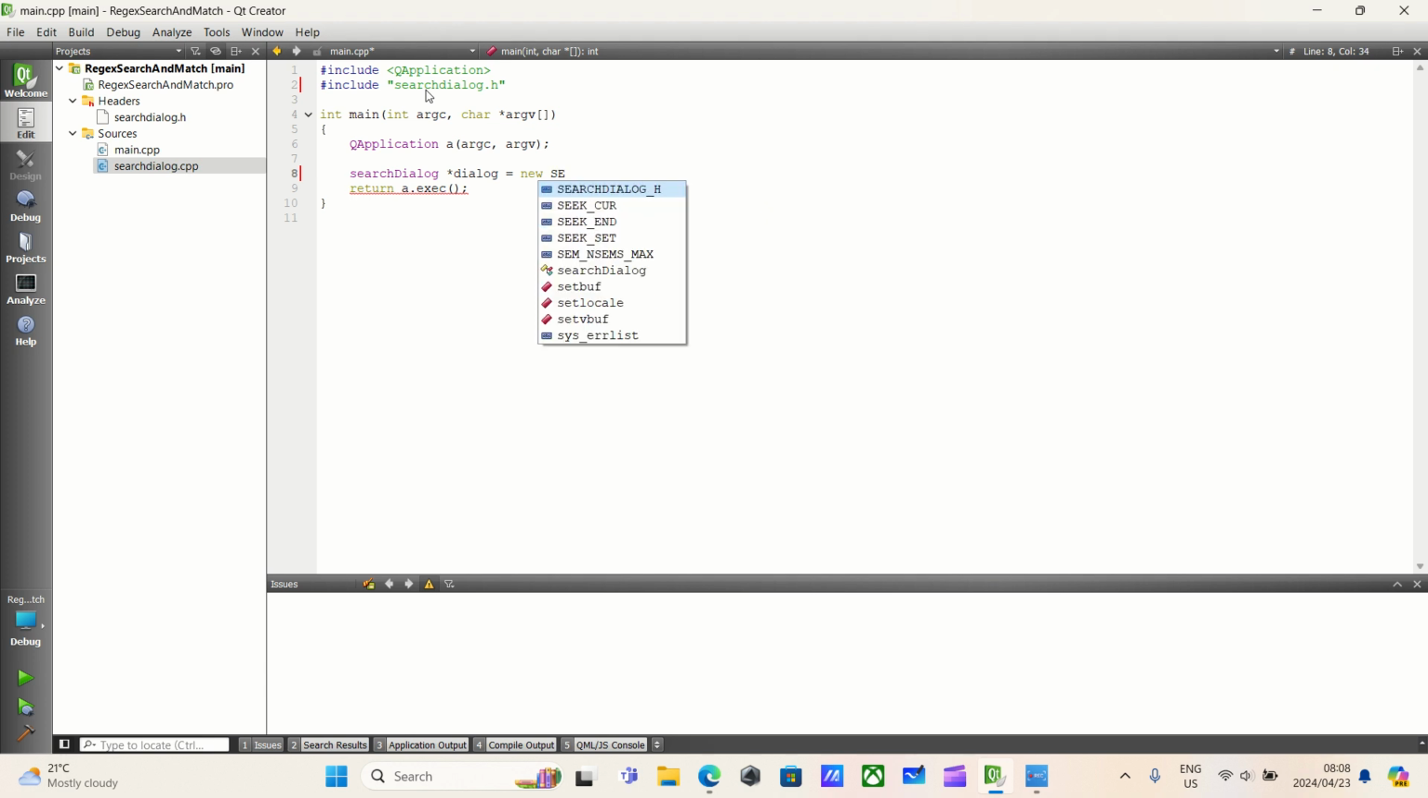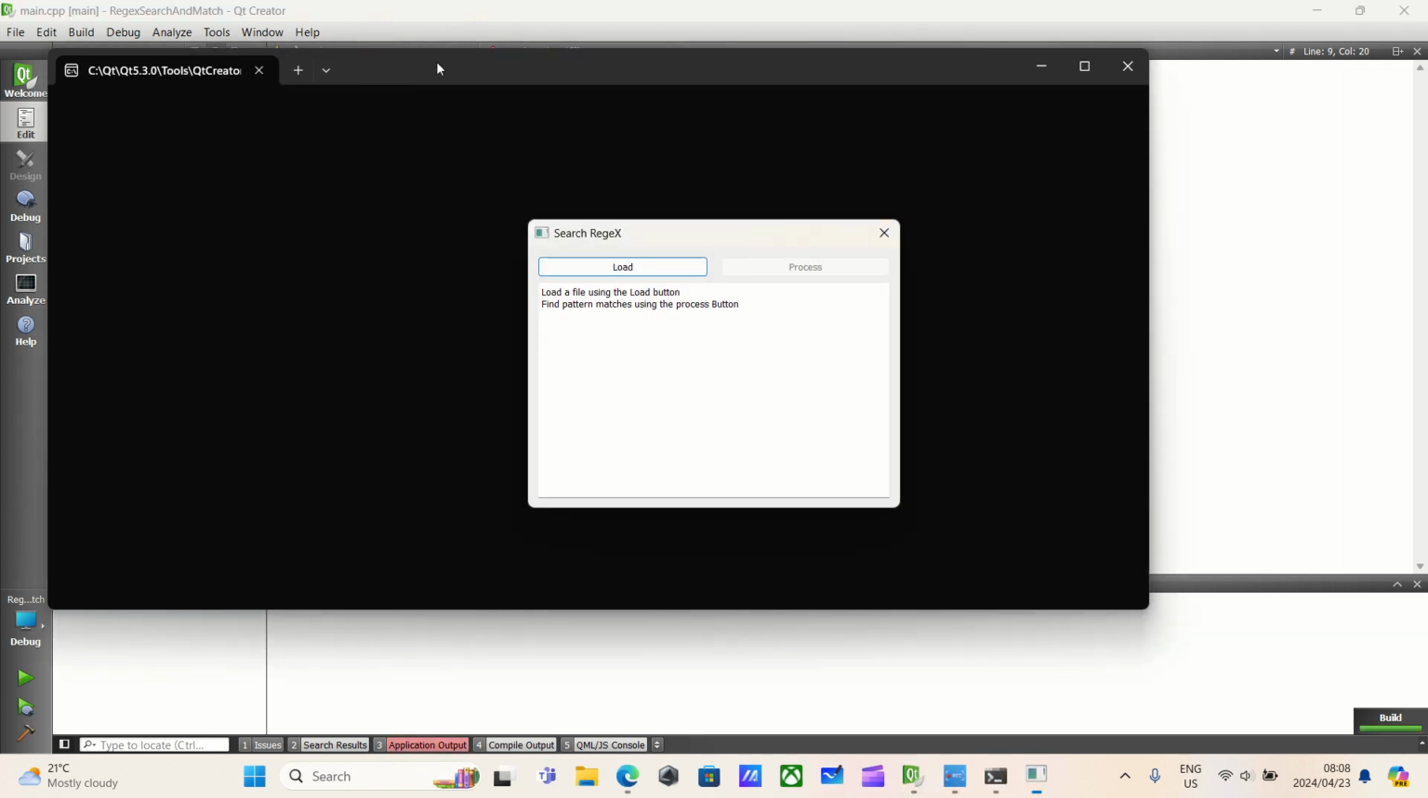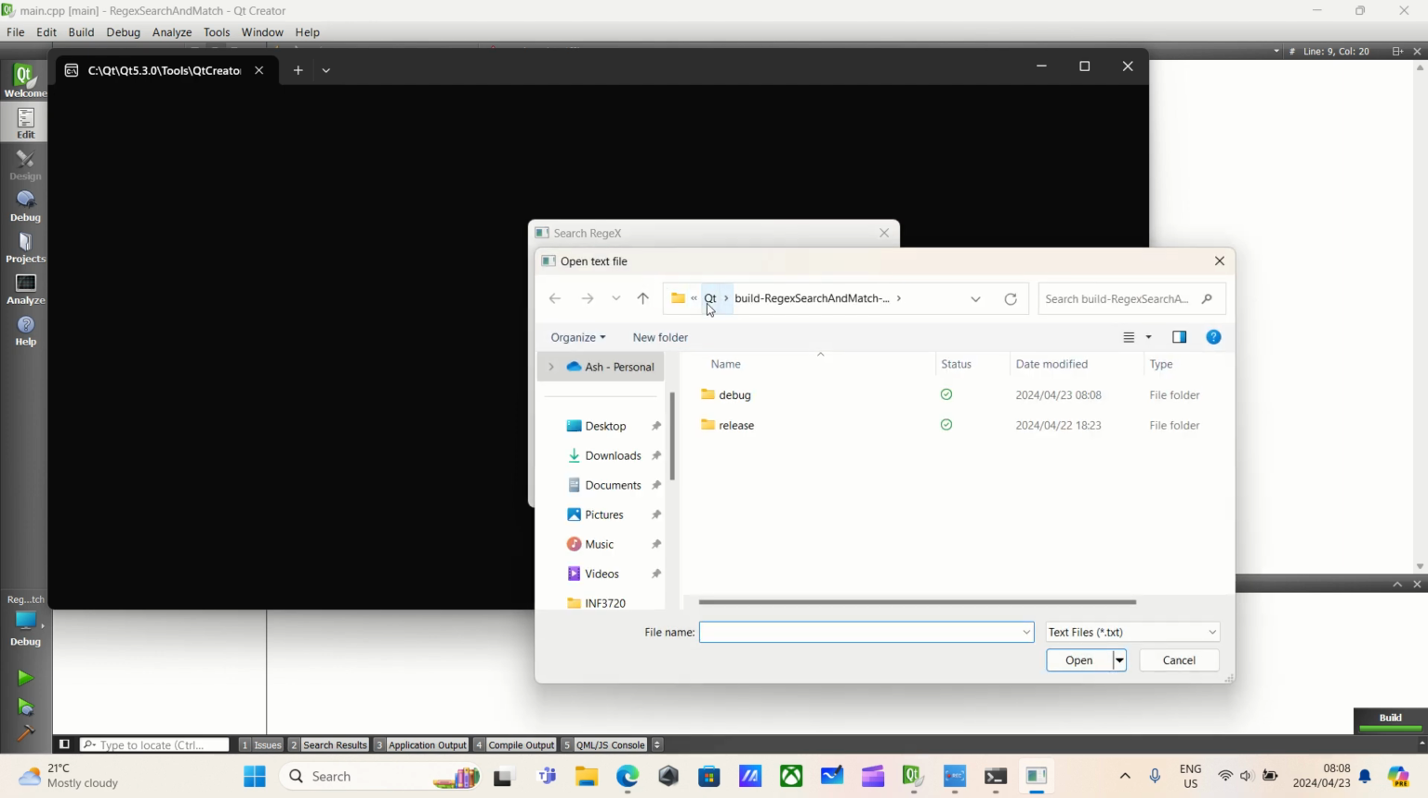QSearchDialog, new QSearchDialog, a camel case format, dialog.show, Control V, Control R, and there we go. It looks a little neater, doesn't it, with more space. Load a file using the load button. Okay, I know where the file is.